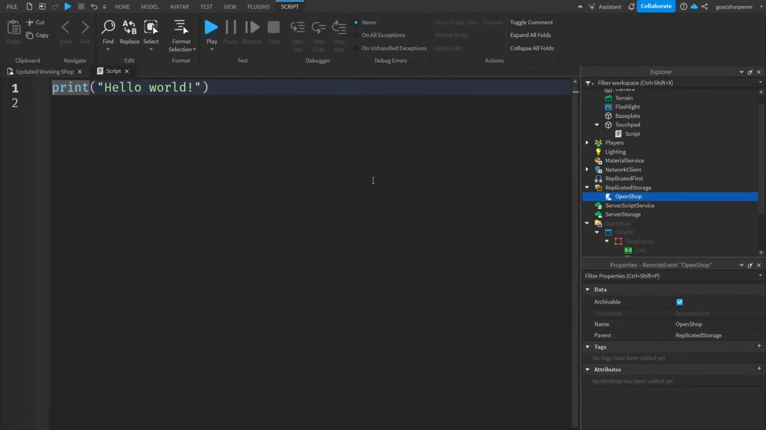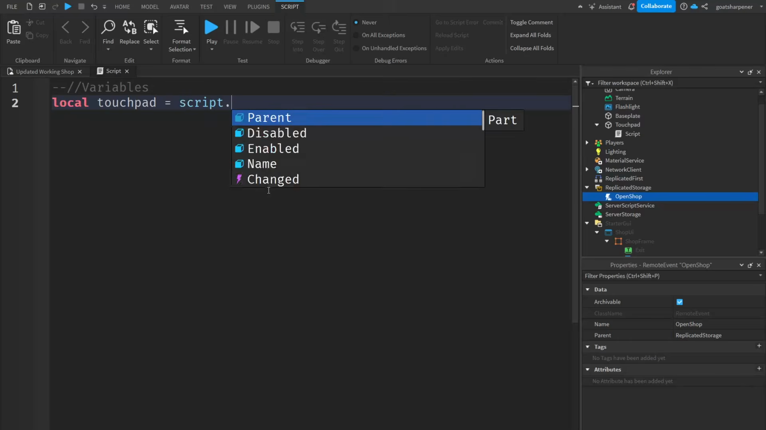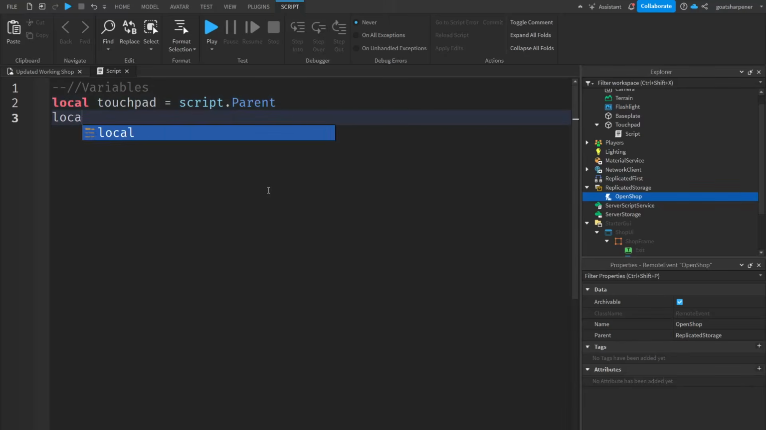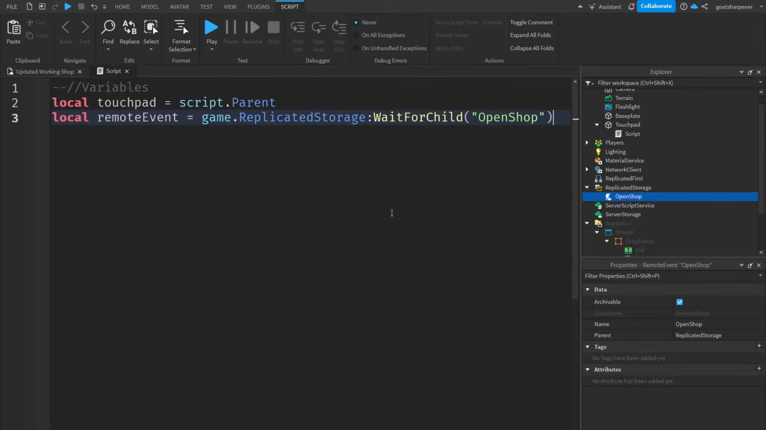Now we can go back to our script over here, and let's start off by writing some variables. So local touchpad = script.Parent, and then local remoteEvent = game.ReplicatedStorage:WaitForChild, and put in quotation marks and write OpenShop. Just remember that we're writing OpenShop like that because that is what we named it under ReplicatedStorage.